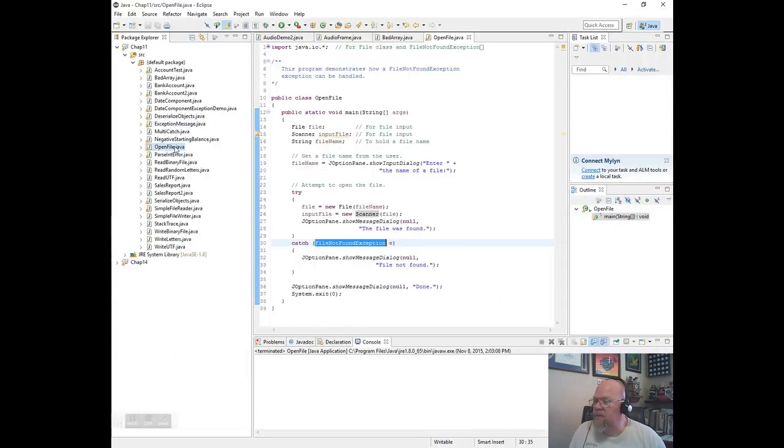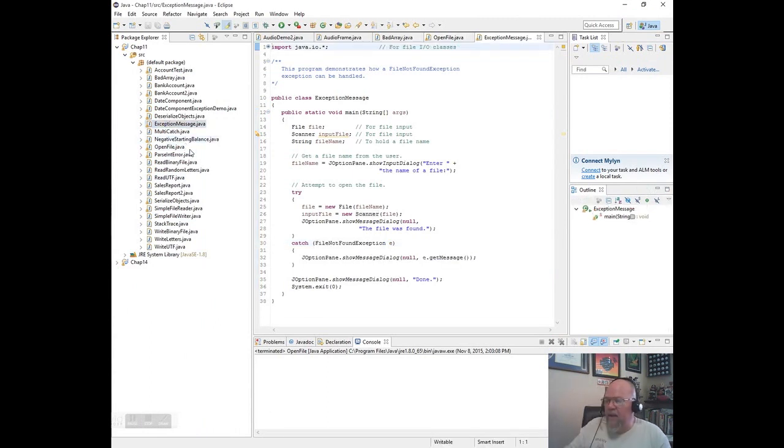So I open it up, and here's my exception message. It's a static void main, which means this is executable. Again, I've created a file object, which is a File class, a Scanner input, and a String fileName. So we've got a variable called fileName. I grab the fileName equal to the JOptionPane input of the name of the file. It's the same thing here.